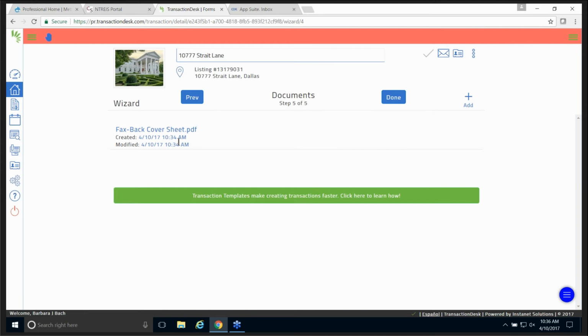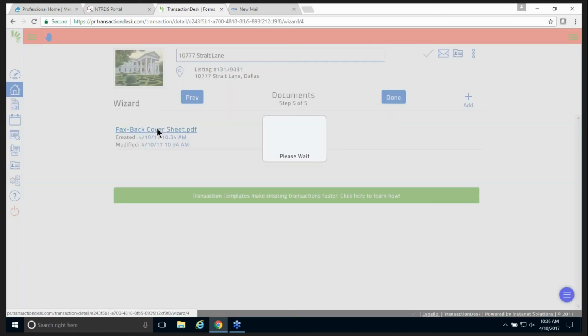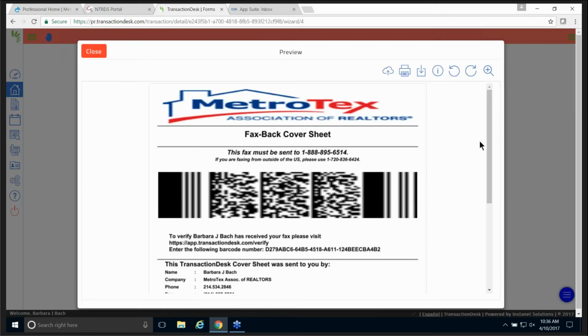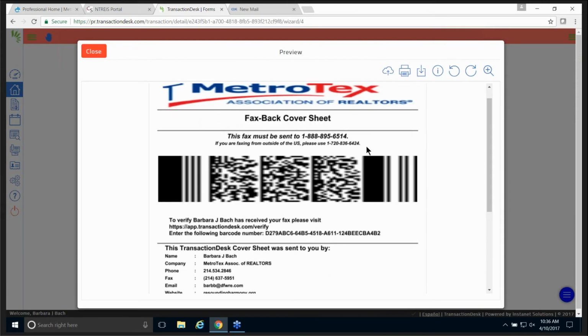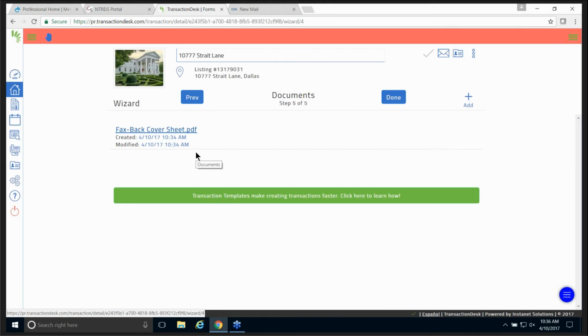Then we hit next. We can upload any documents we want to this transaction also. See how that fax cover sheet is created? This is what the fax cover sheet looks like. If you open it up, there's a telephone number here at the bottom to send the fax to, but the way that the system knows what to do with it is with this 2D barcode there. So it's showing the transaction, who's the agent, who's the transaction, all of that stuff in that. I know we're not sending many faxes anymore, but it still has the ability to do that.